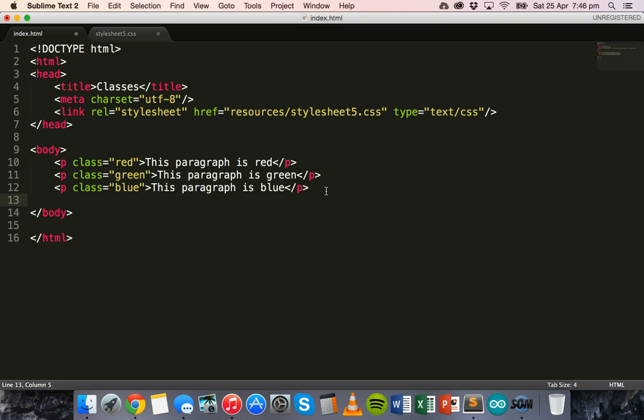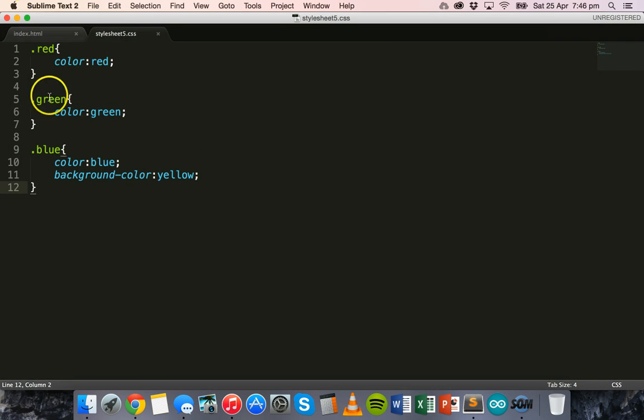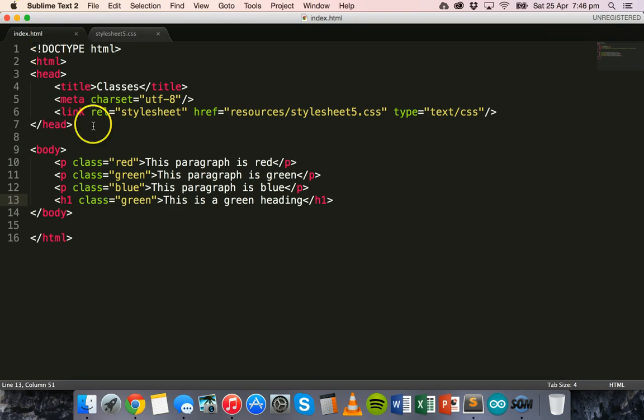We could create a heading, h1 class equals, and we could use the green class again. We could say this is a green heading, and then close off that tag and refresh the page, save and refresh, and there we go, we have a green heading. So the green class can be used across different elements. It can be used across paragraphs, it can be used across different size headings, and it doesn't matter because a class can be used on more than one element. It's not just for one element. You can use it wherever you like inside your HTML file.